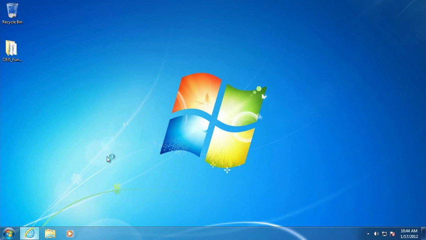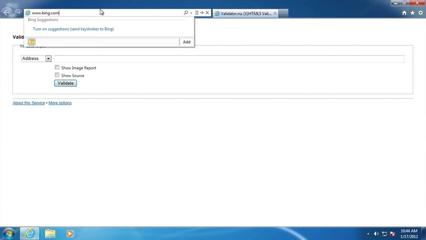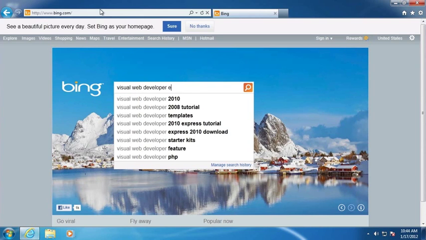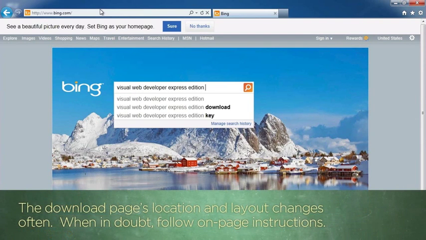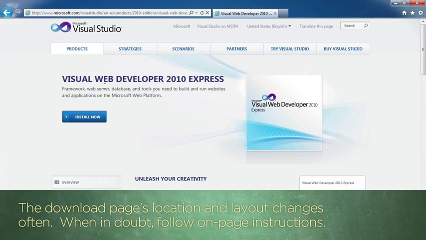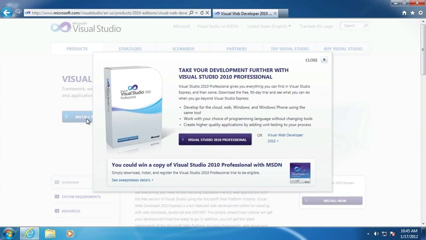The easiest way to do this is to go to bing.com and to search for Visual Web Developer Express Edition download. And you're going to find potentially multiple results. We want to make sure we're going to some place that has Microsoft.com in the URL. And you may have to click around a little bit to find the button that says Install Now. Let's go ahead and click that.